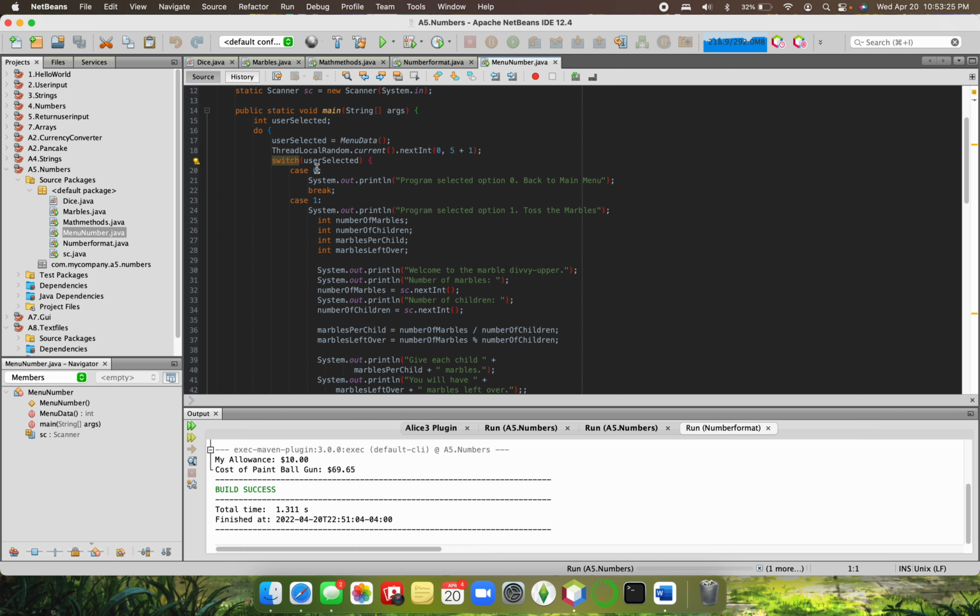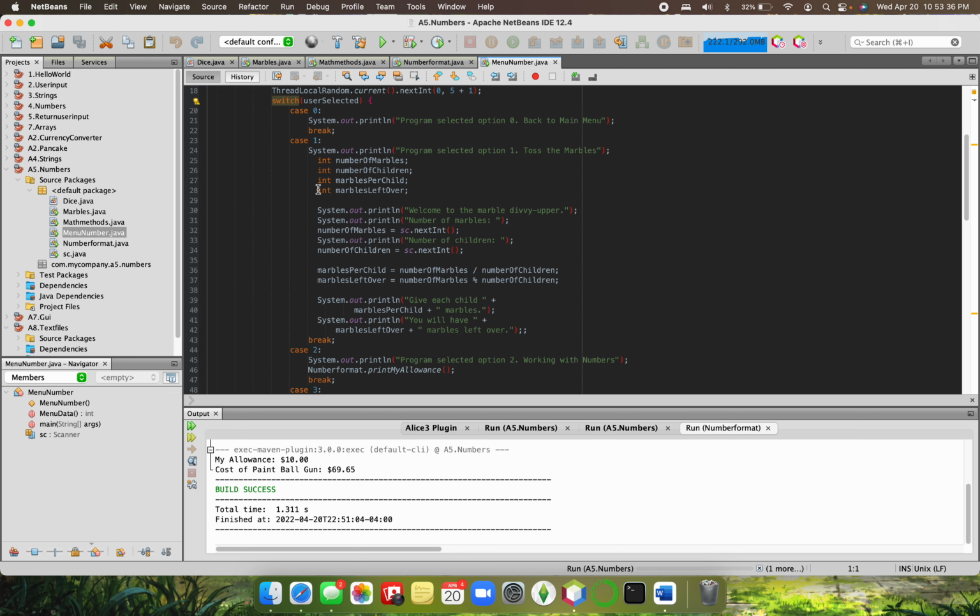So case 0 should be the program selected option 0 back to main menu, and it should just break. It shouldn't display anything, nothing's gonna happen. It's just gonna loop around and go back to the main menu.